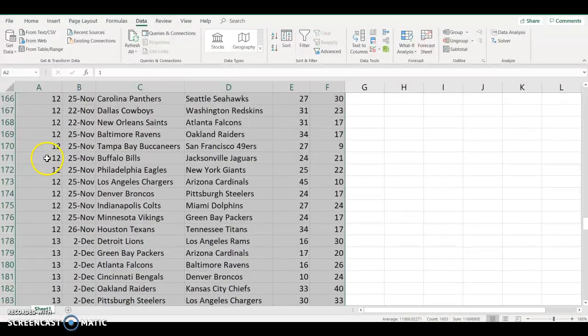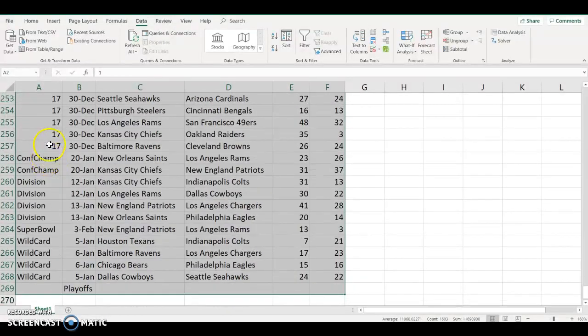You can see all the way down to the bottom here, these games at the bottom are a little mixed up with the playoffs. That's okay. We won't worry too much about that.